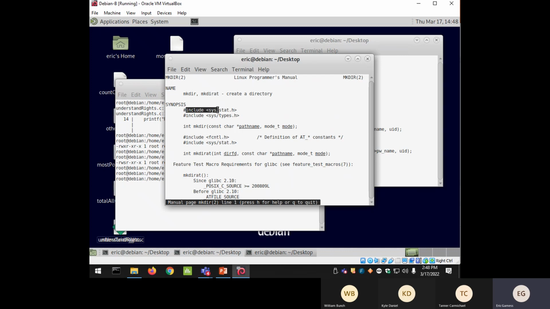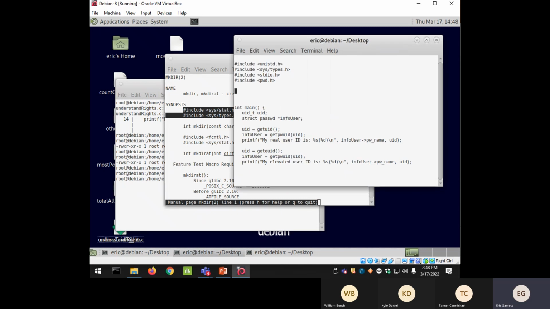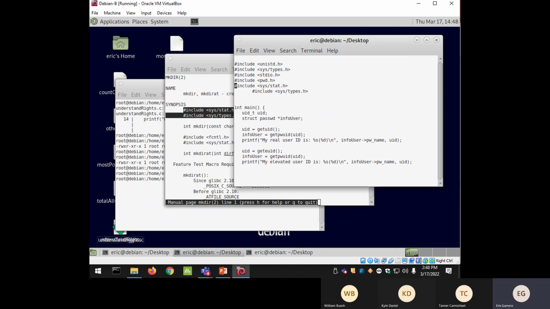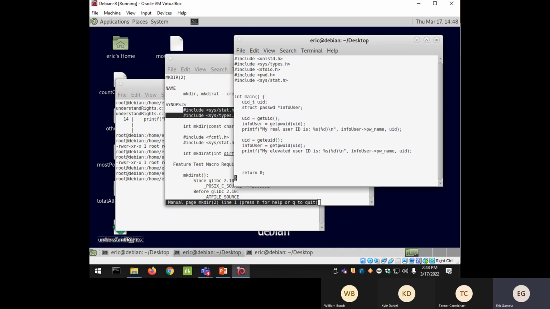To use this function, I need to include these two header files. So let me see if they are already there. If they are already there, I don't add them. If they are missing, I add them. So sys/stat.h was not there, but sys/types.h is already there. So I'm going to remove sys/types.h, I don't need it. Okay, and I'm going to create a directory.